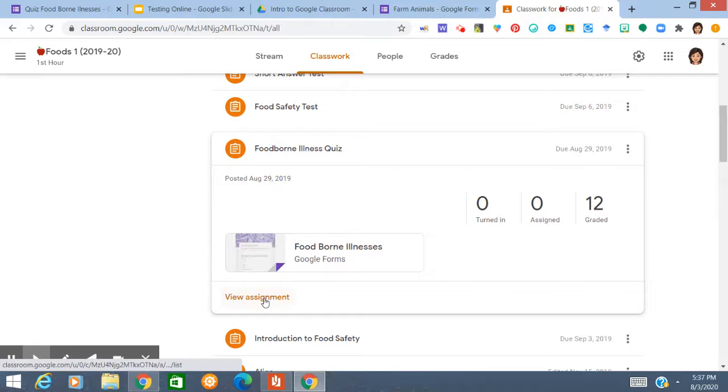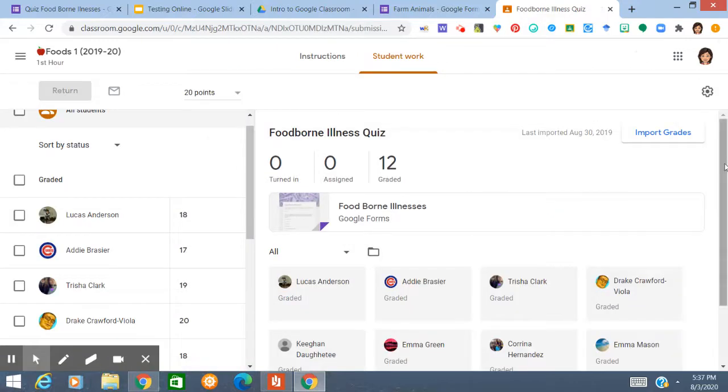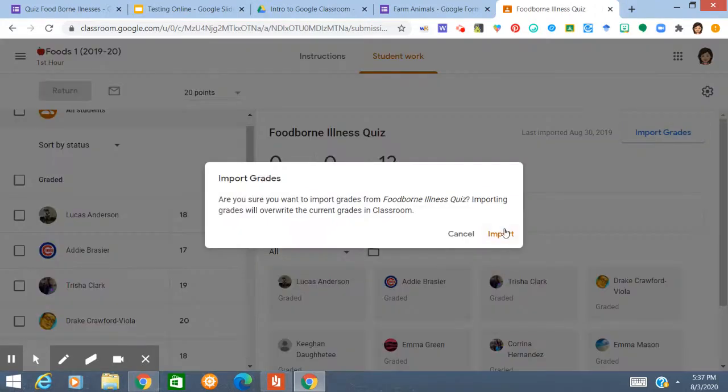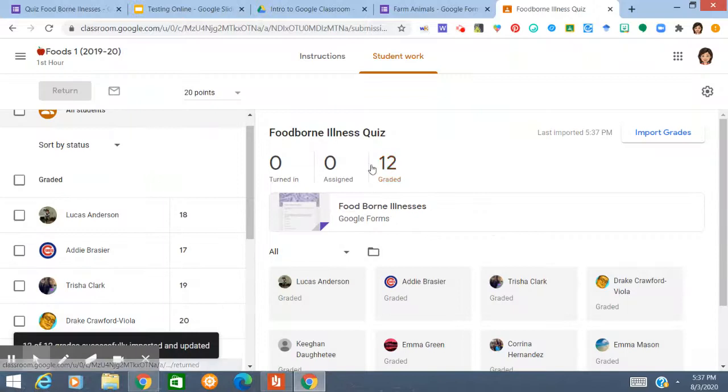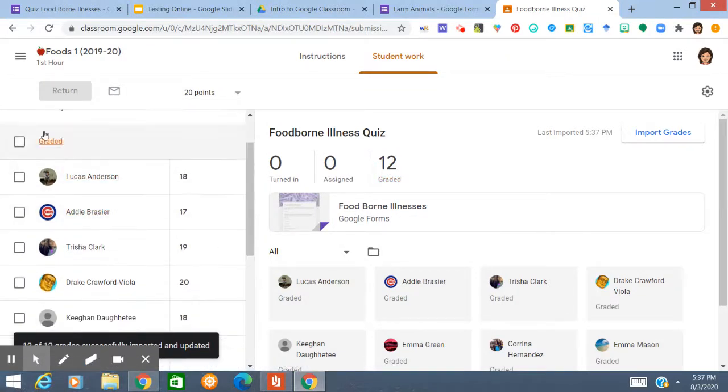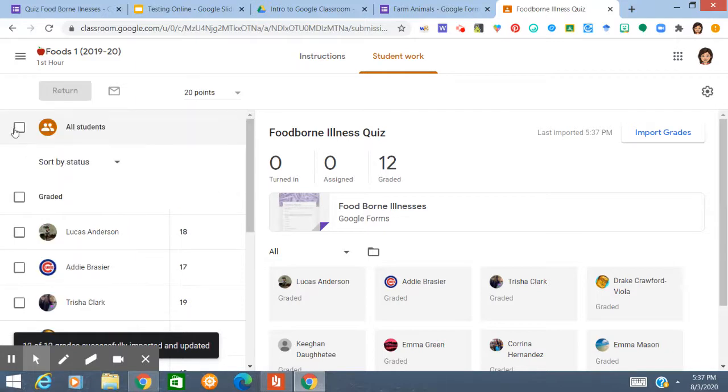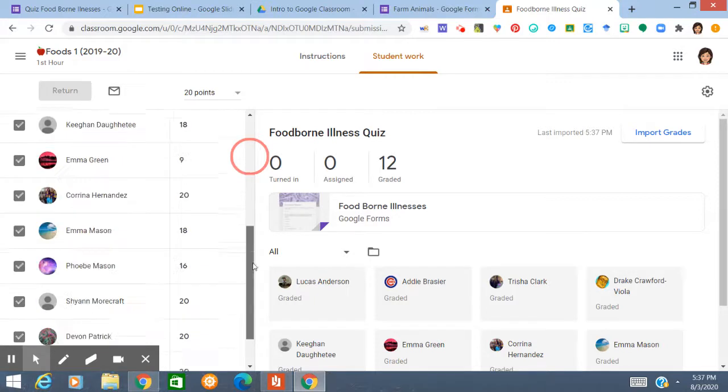So if I view the assignment here, right up here, it'll say import grades. If I click that, it'll move them from submitted to graded. This is a quiz that I had previously already graded, so that's why it showed that way. And you'll notice that it puts the scores over here on the left. I can click here, all students that are graded. I can then return to them, which should be already returned since this is a previous test.